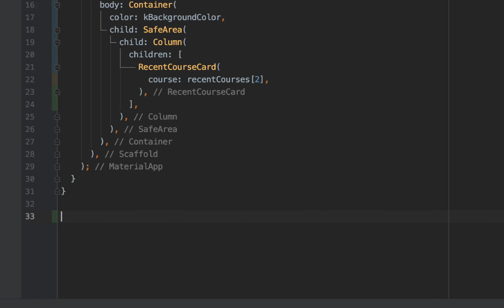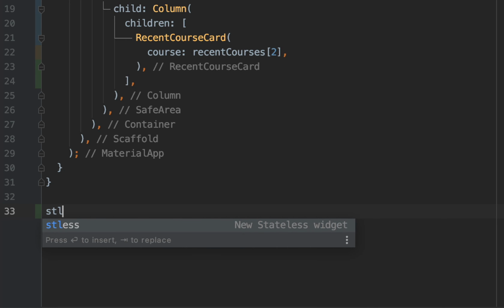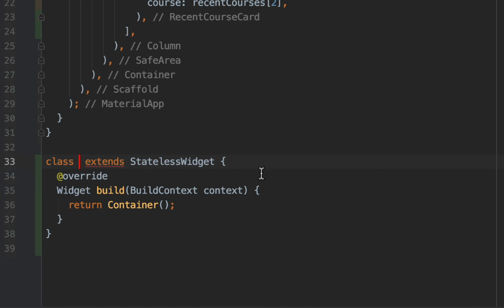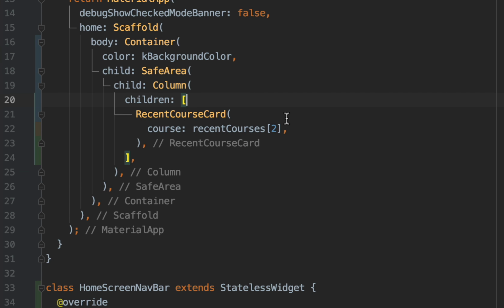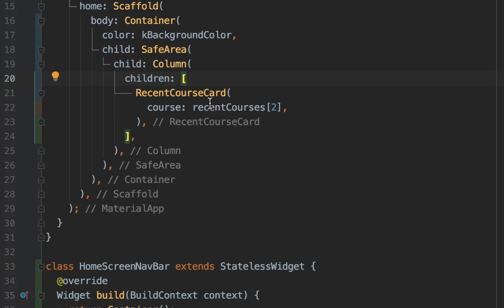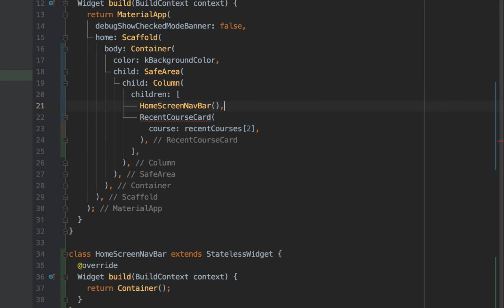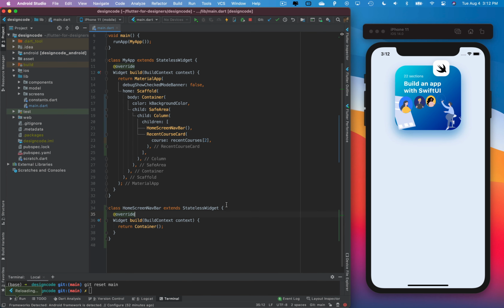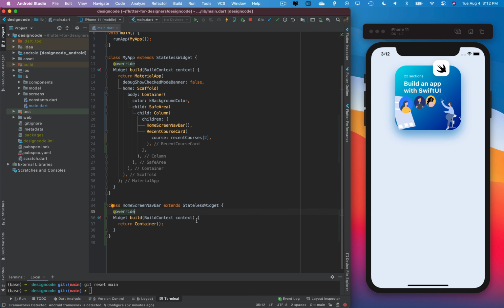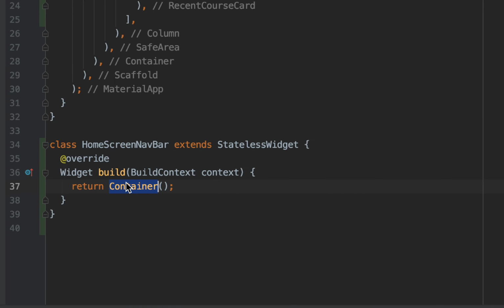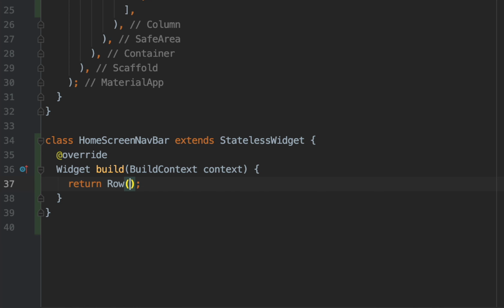At the bottom of the file, I'll type stless to create a new stateless widget, and let's name this HomeScreenNavBar. And going back up to the MyApp class, within the column right before RecentCourseCard, I'll type HomeScreenNavBar. And then I'll press Save. Now we can get started on building the navigation bar. First, I'll replace container with row. I'll press Enter, and then I'll type children.